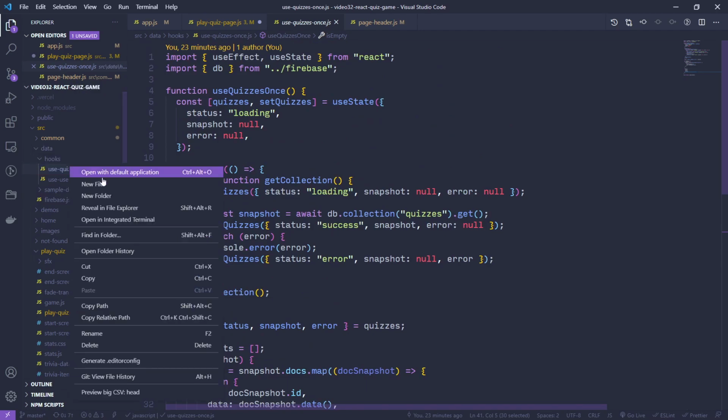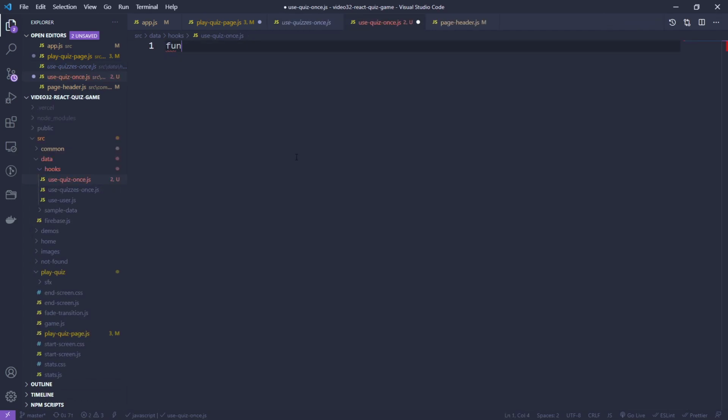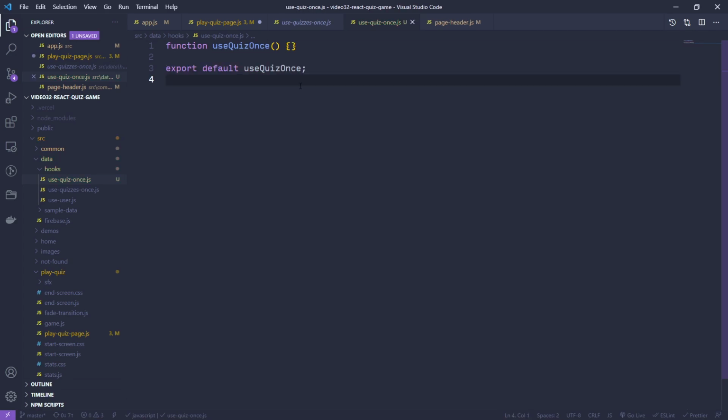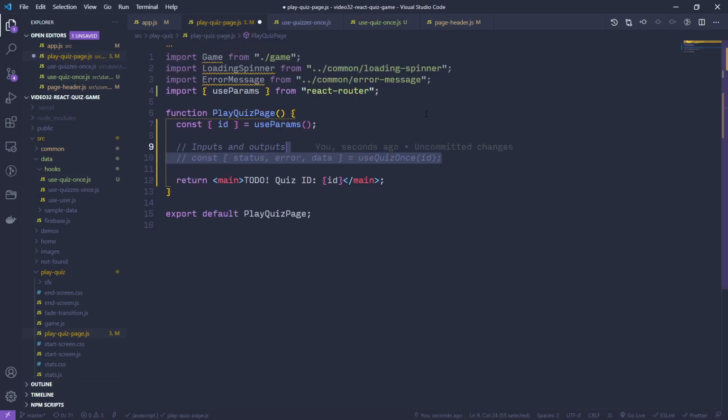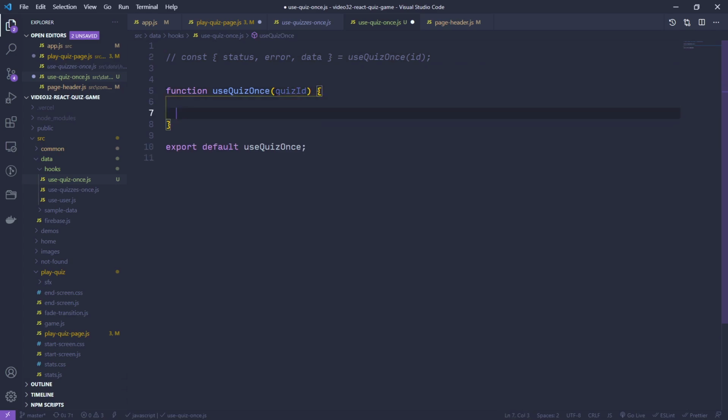In our hooks folder, we're going to create a new file called useQuizOnce. And we are going to export default useQuizOnce. And then we had said, let's go ahead and just grab this and copy it over. So we said that it is going to need an ID passed into it. So I'm going to call this quizId. And then at the end, it's going to return some kind of status, error, and data. So we're going to have some return at the end that is an object that has those fields filled in.